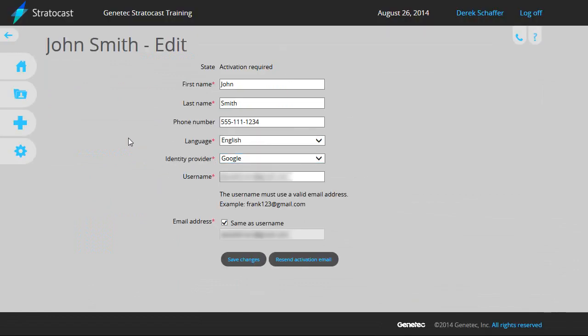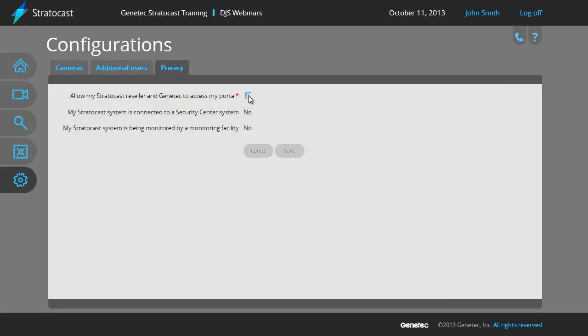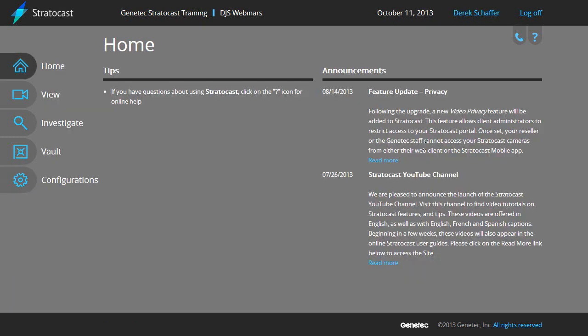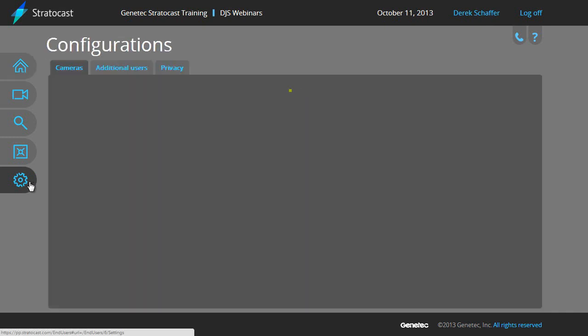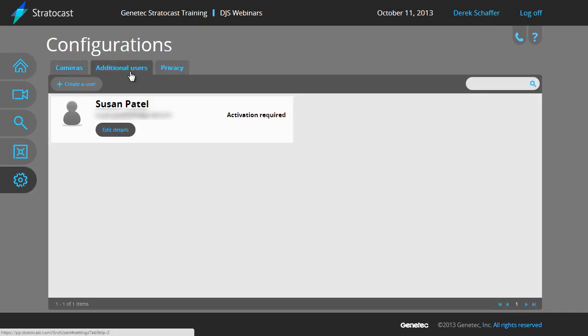If you need to make any changes to client users, click on the Clients button on the left side of the integrator interface, and click on the Play button icon on the right side of the client account. If the account is a lock, the client has enabled the privacy setting, and the client administrator will need to unlock access to their account before you can make changes to the client users. From the client homepage, click on the Configurations button on the left, and then click on the Additional Users tab on the main page.